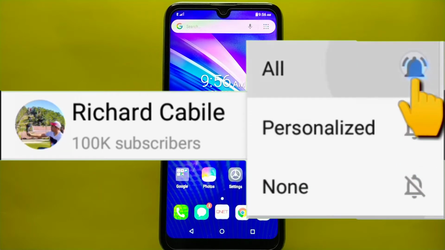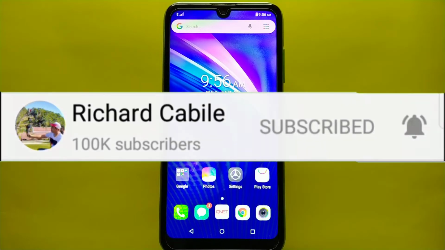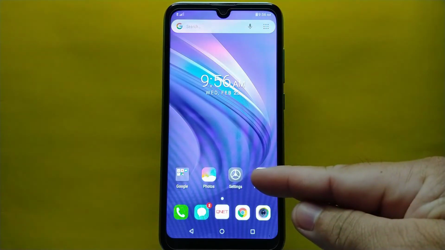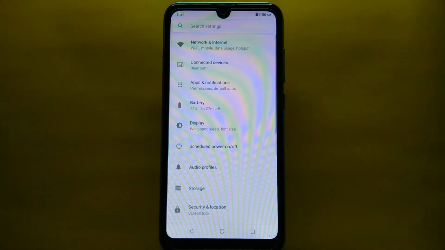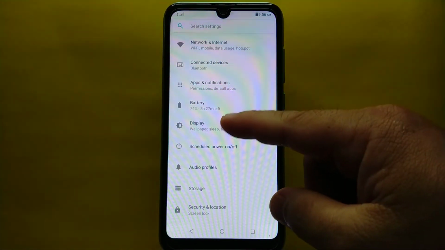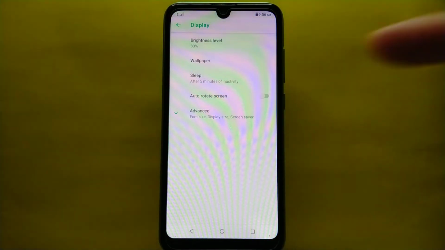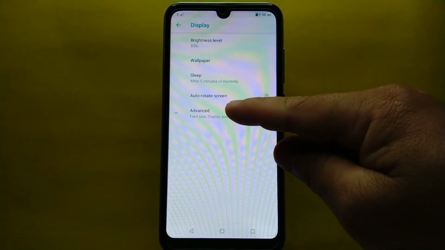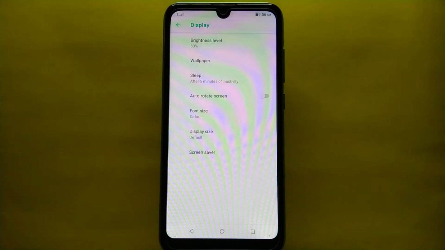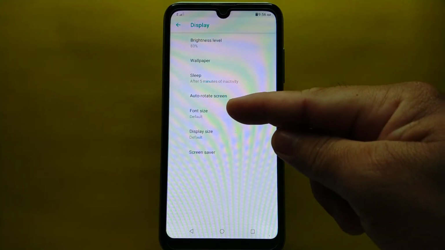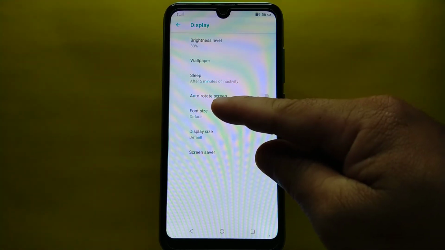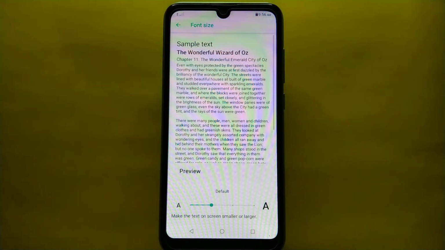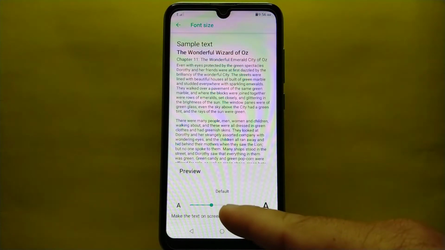Okay guys, let's start. All you have to do is go to Settings in your Qnet Mobile C32. In Settings, go to Display. In Display, tap Advanced below. In Advanced, you can see the Font size. All you have to do is tap the Font size. And now, the font size is set to default.